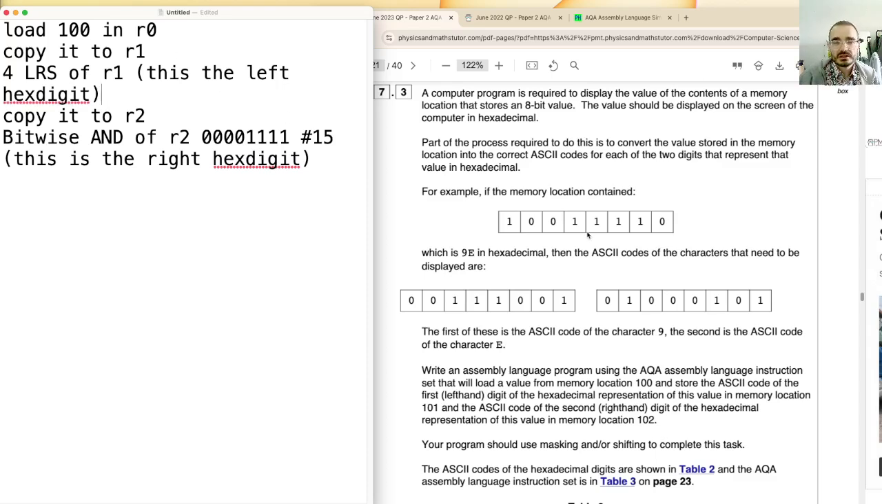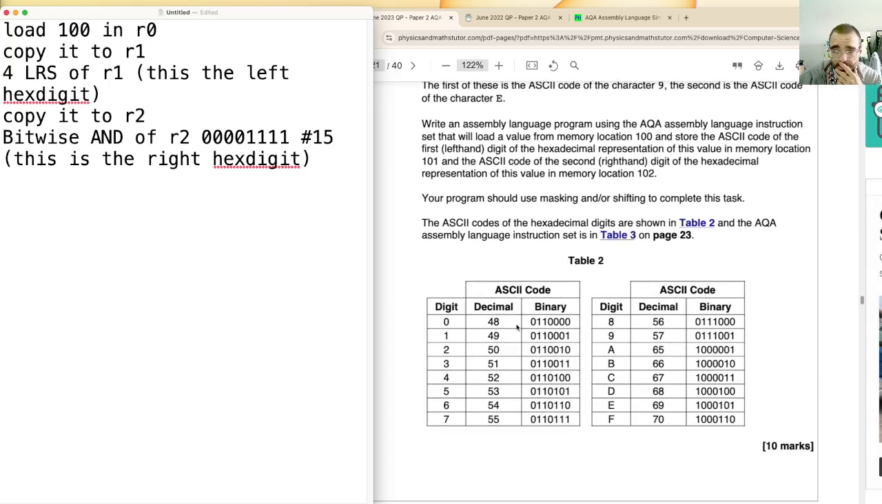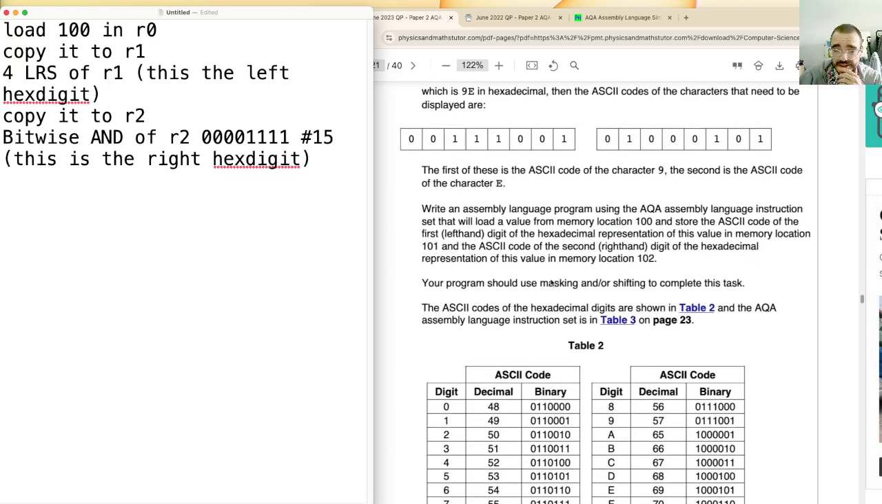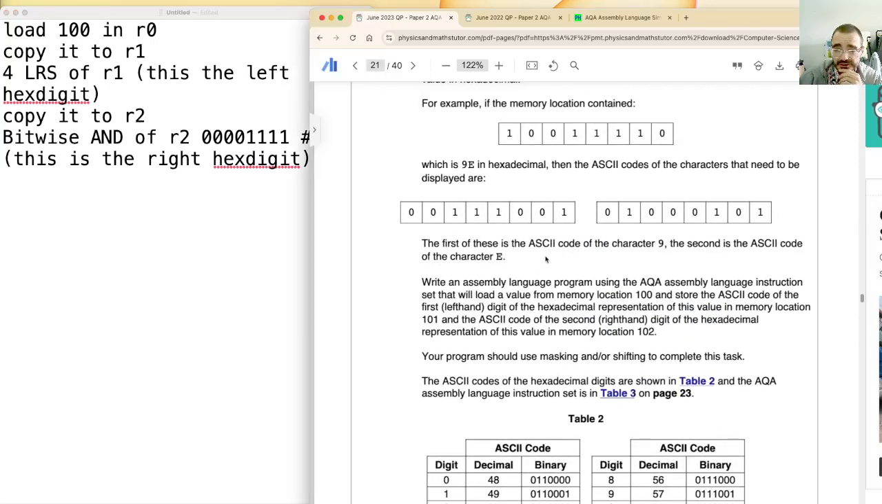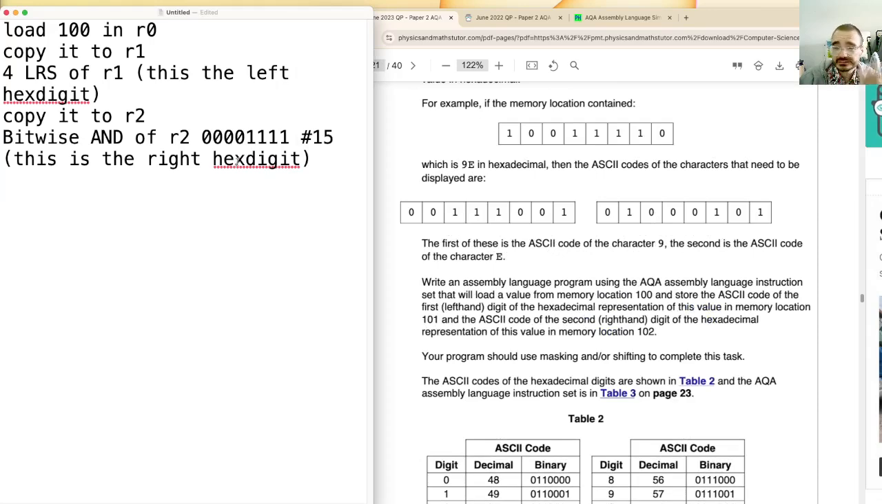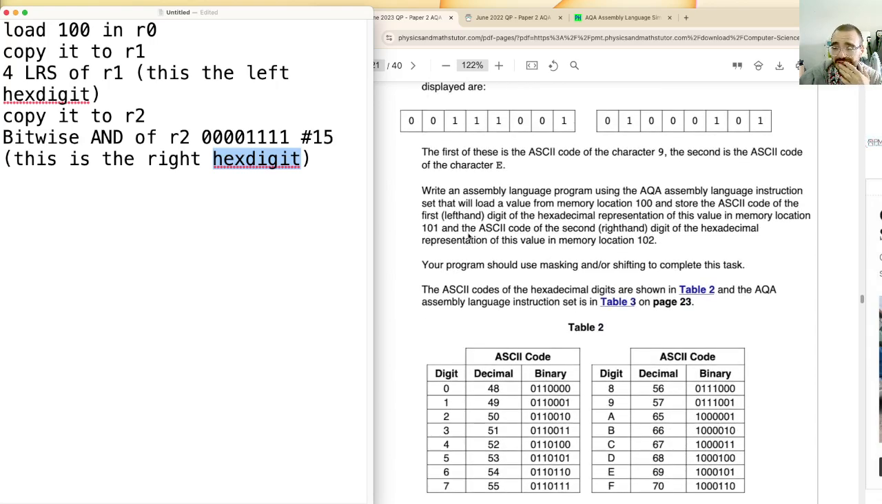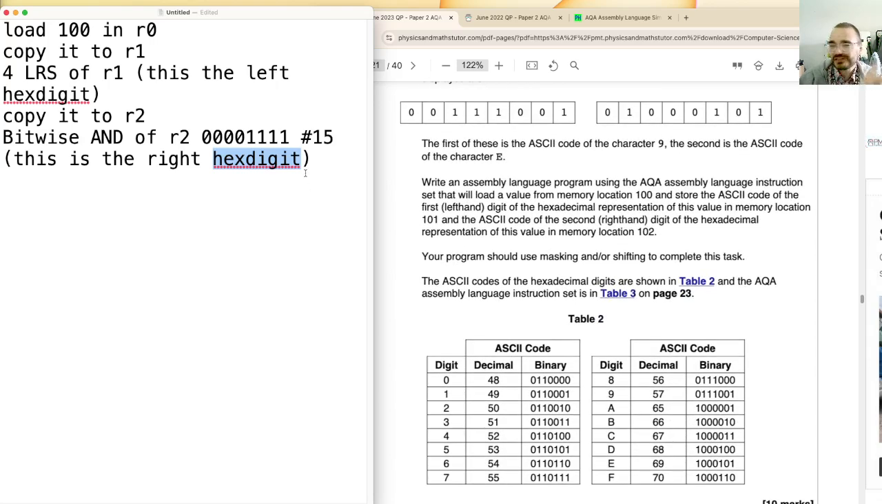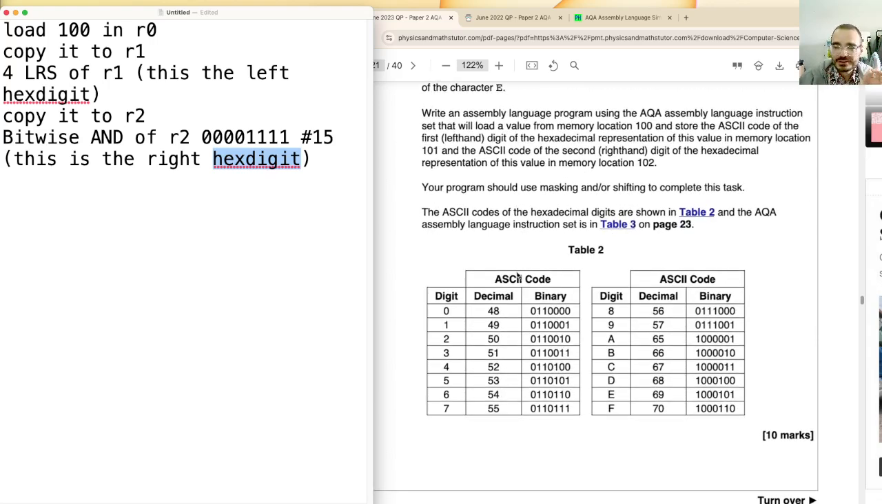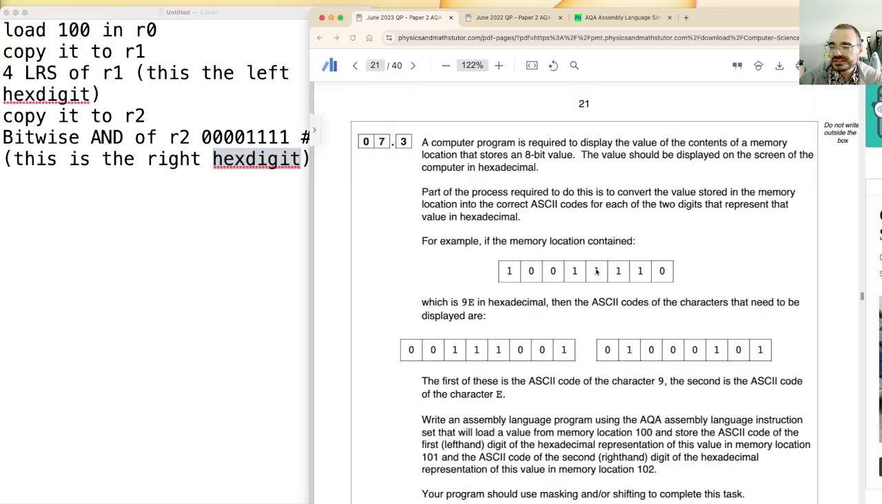Okay, but that's the value, right? That's the value of the digit. I need to now actually get the character. Sorry, this is the right hex digit, essentially. This is the right number, but it's not the hex digit character. This is the problem. So let's say this is 1001, that's meant to be 9, fair enough. No, this is 9, right?